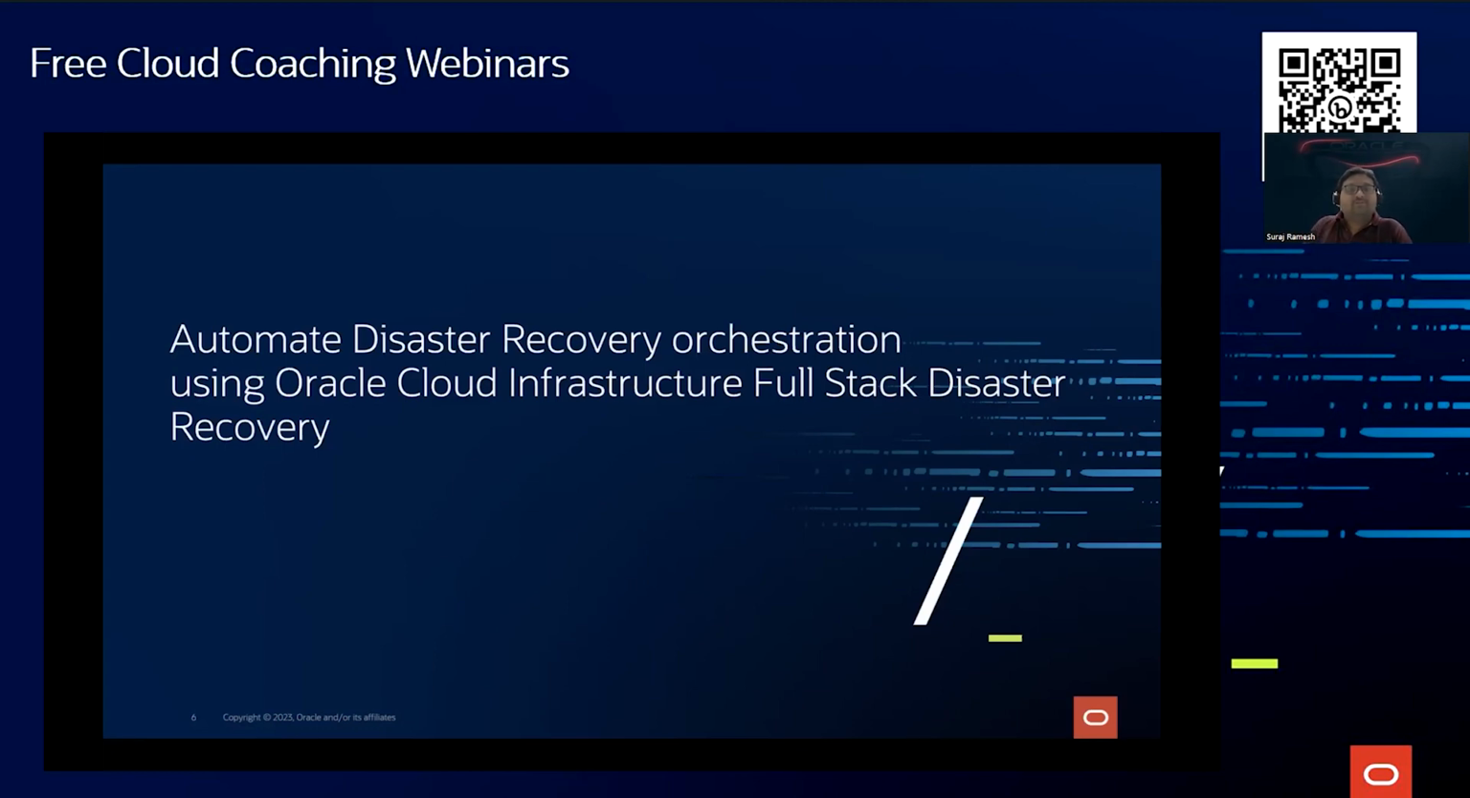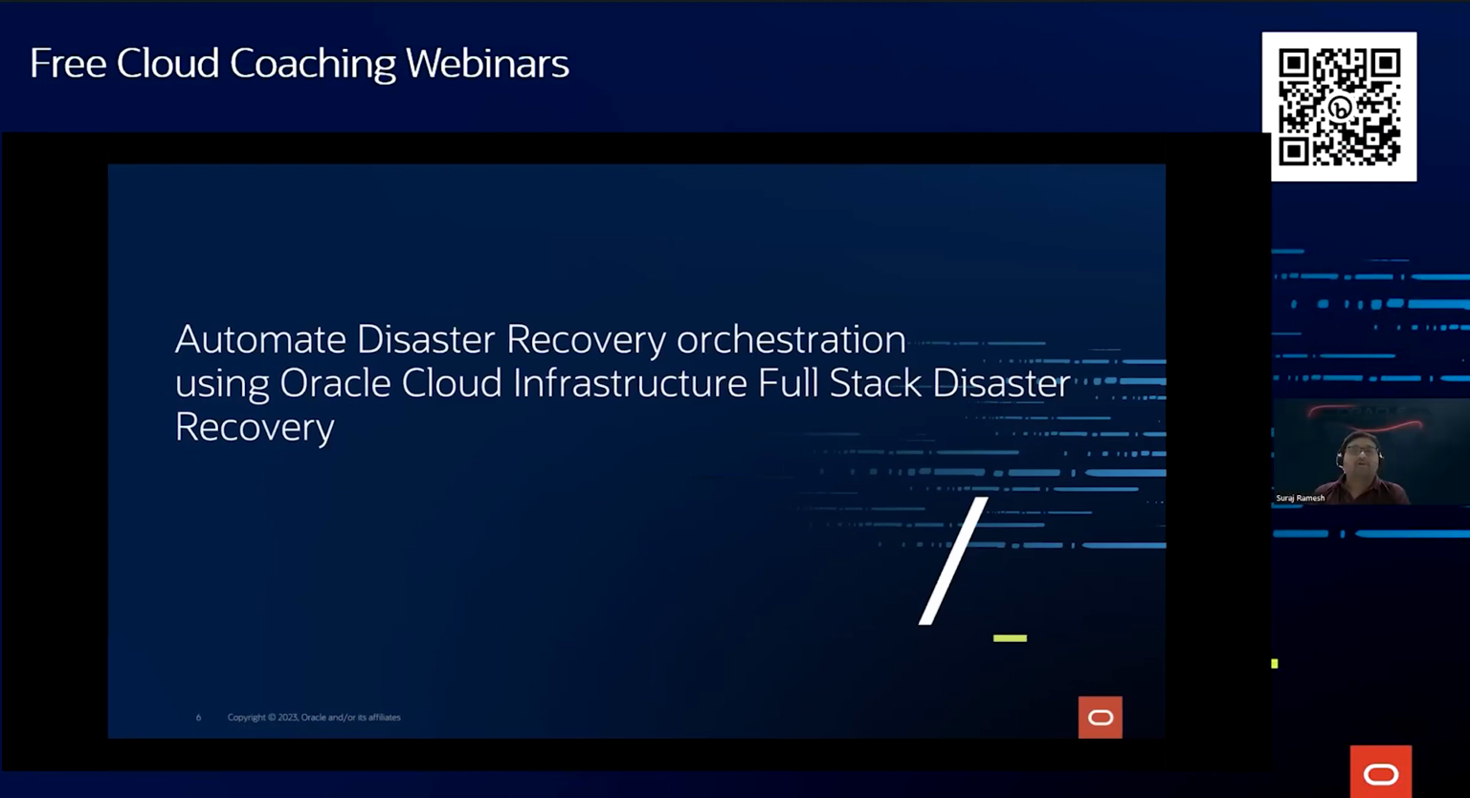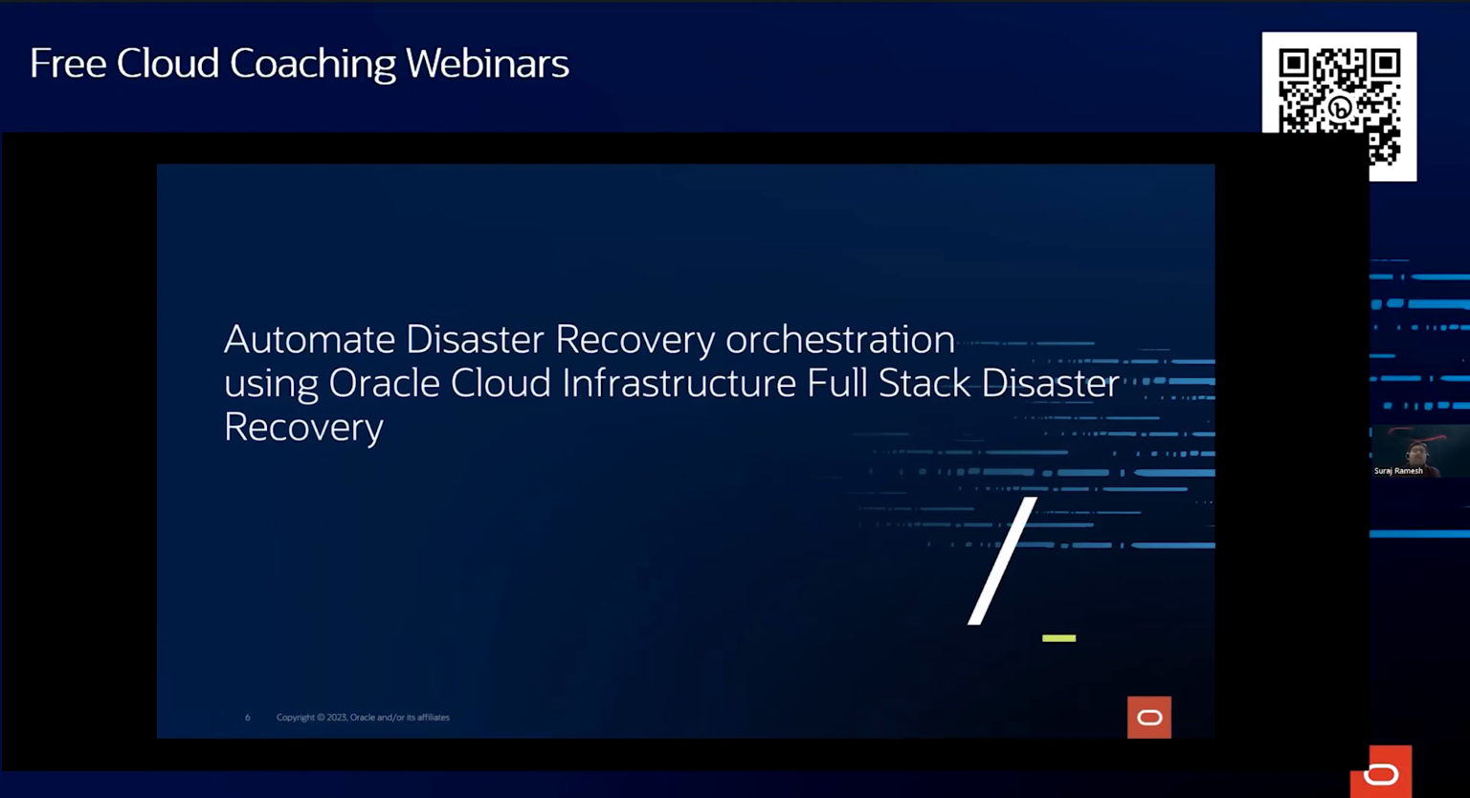So, yeah, I'm Suraj Ramesh. I am the product manager for the full stack disaster recovery service. I'm based out in India. I'm part of the Oracle database maximum availability product management team within the database development organization. So the service is kind of a new service which we launched sometime in October 2022 last year.